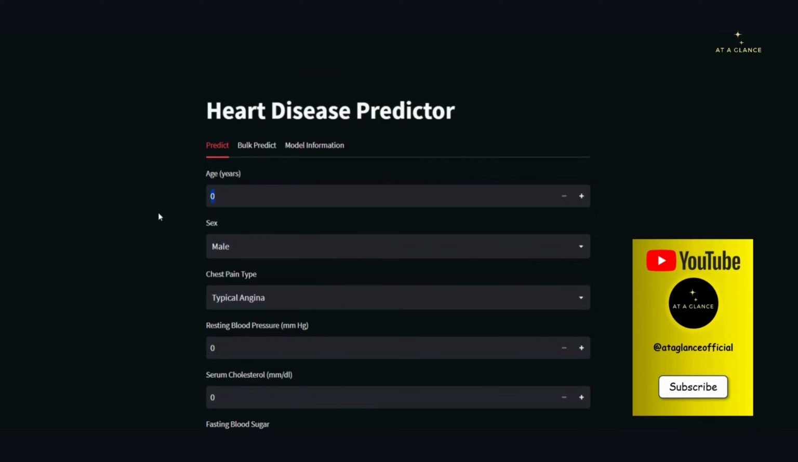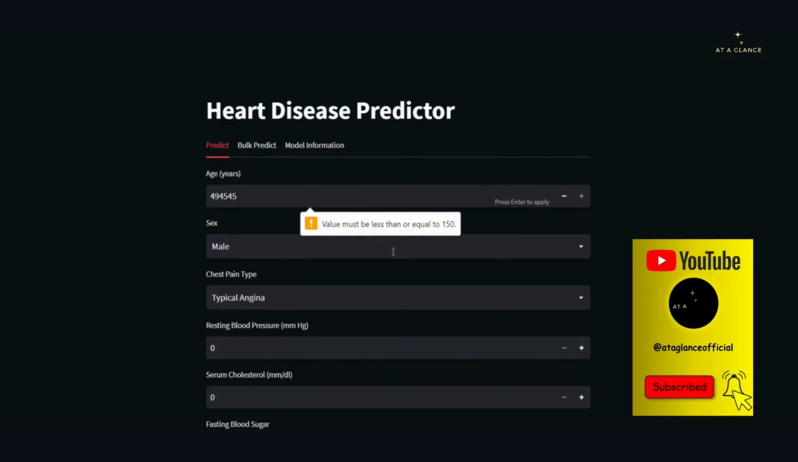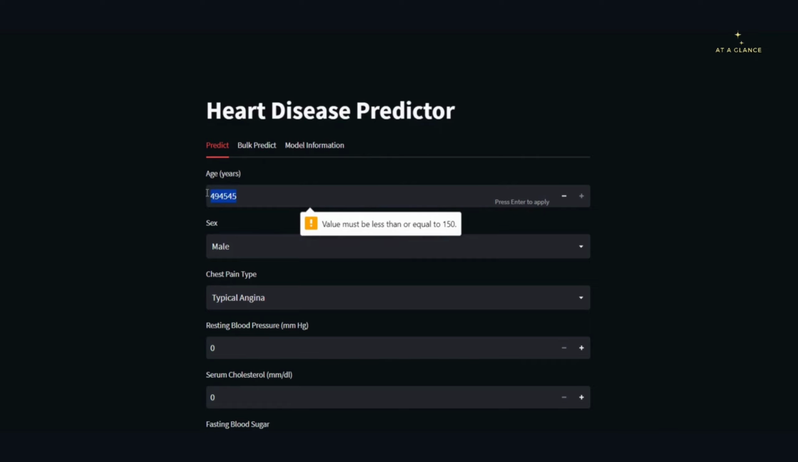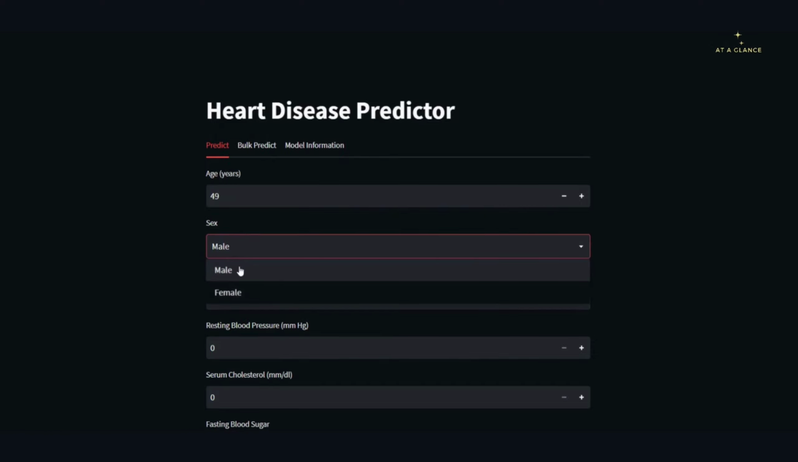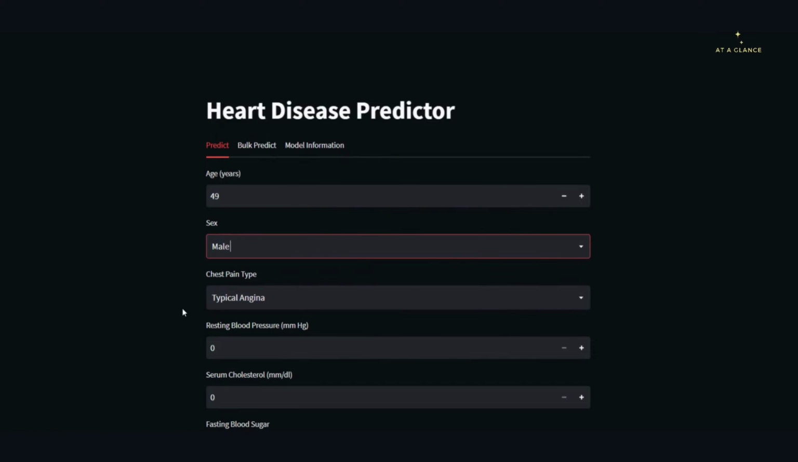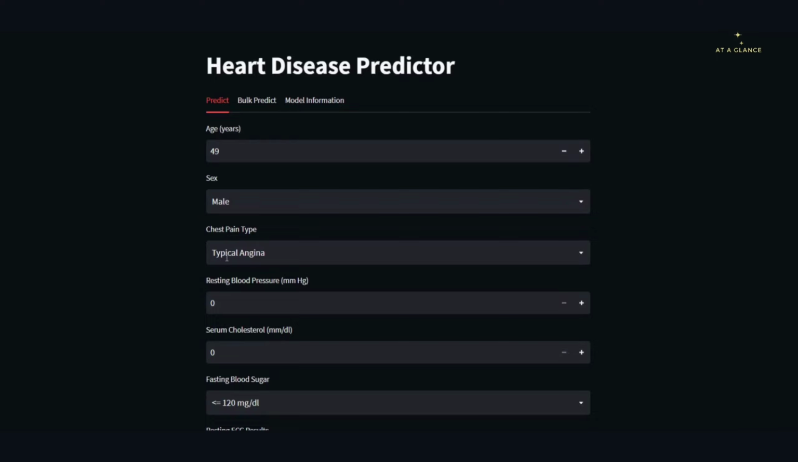We will have to fill this information regarding the patient. As you can see, the first input is to input the age of the patient. So here you can see that we also have put the validations that the age cannot go beyond 150. You can also alter it as per your convenience. Now I am going to fill a sample user data. You can see the age is 49, then we have to select the gender. Here I am selecting male.